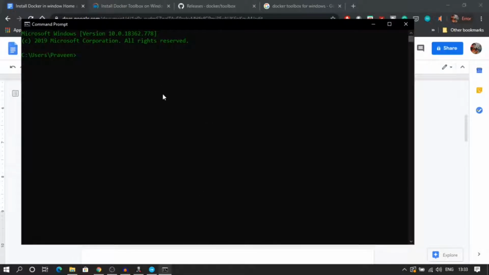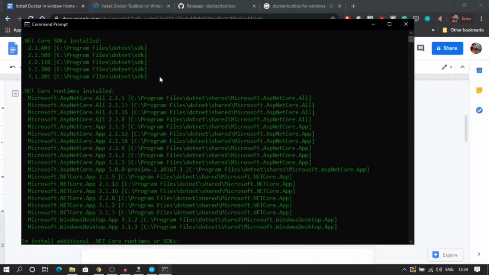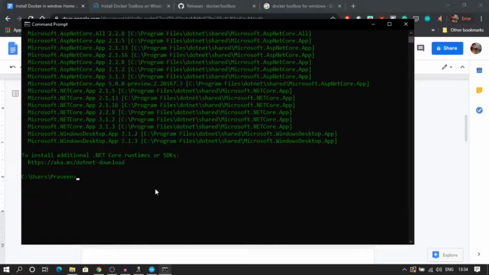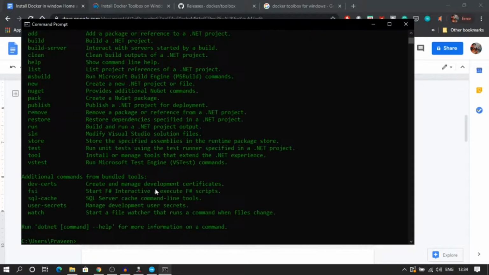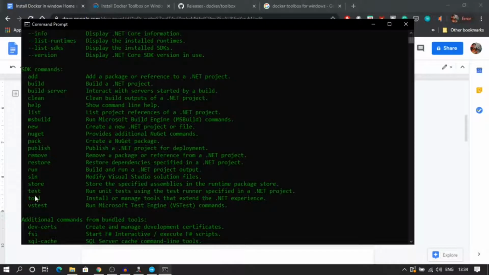If you don't know, just type dotnet and we'll get the details. If you're getting information like this, it means you have the .NET Core SDK installed, 3.1.201 is the latest, and you have the runtime installed on your machine. You can run the dotnet help command and see what we can do with it. We can create a new project file. So we are going to create the project.